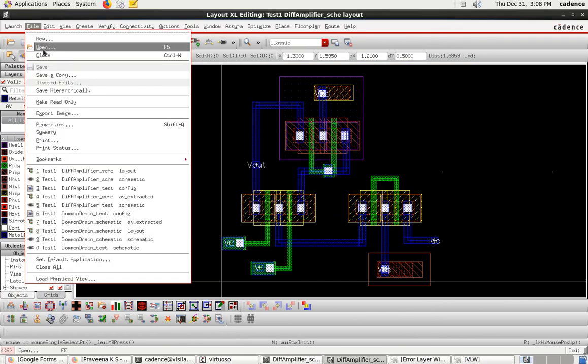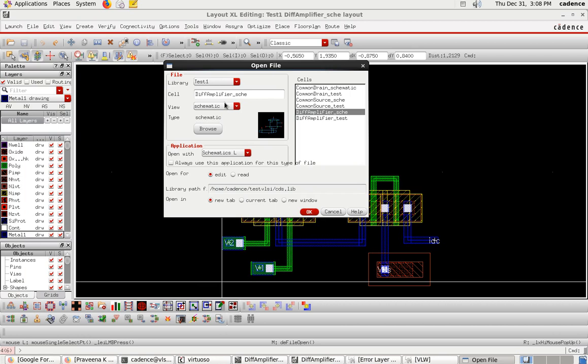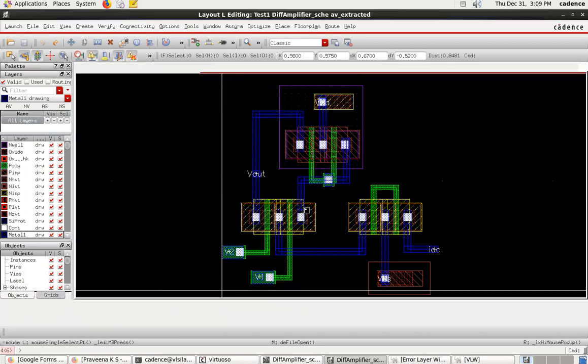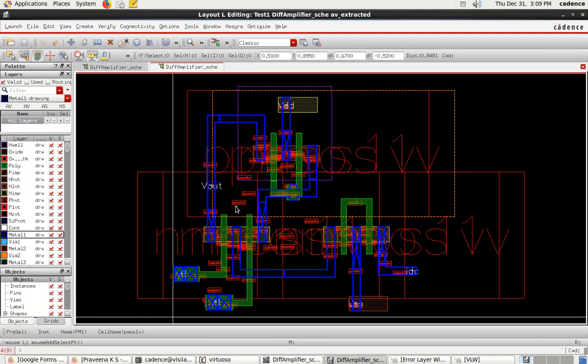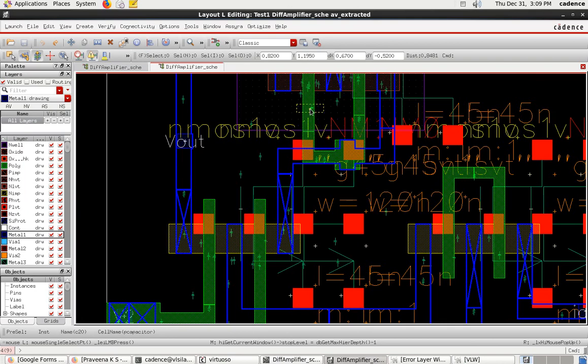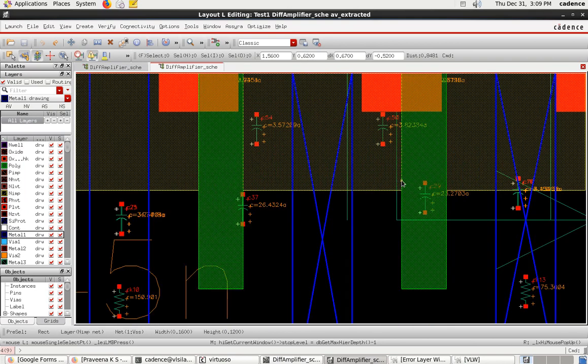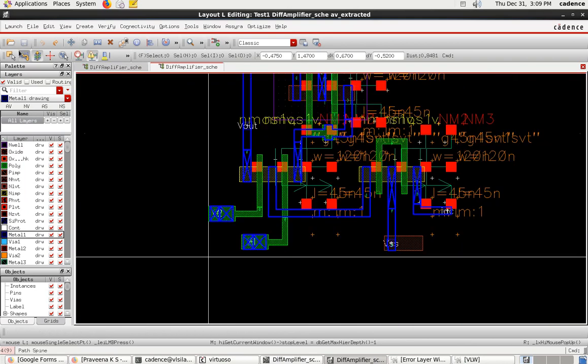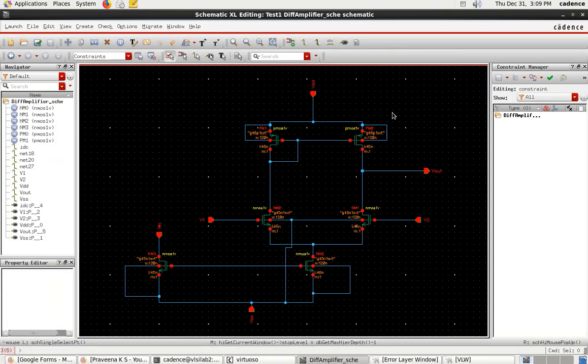So let's click OK. Just to view that extracted file, I'll go here in the schematic, I'll select AV extracted. So just click OK. You can see the AV extracted file here by Shift F. See all the tiny parasitics, you can see, right? Yes. Now just close this.